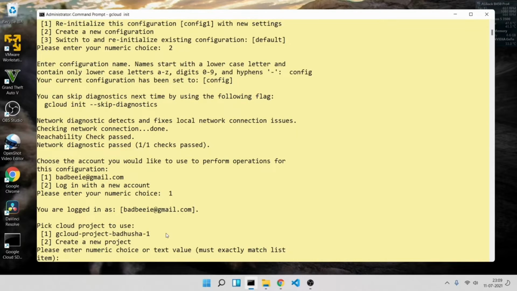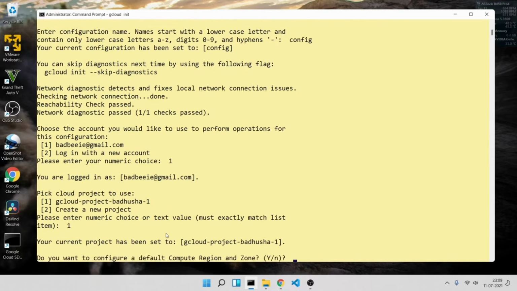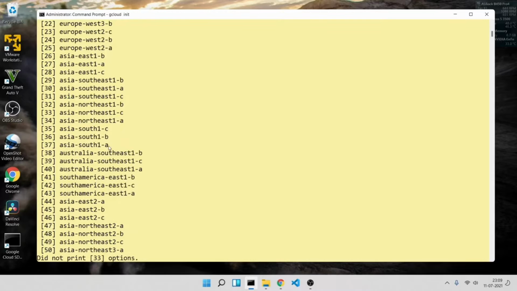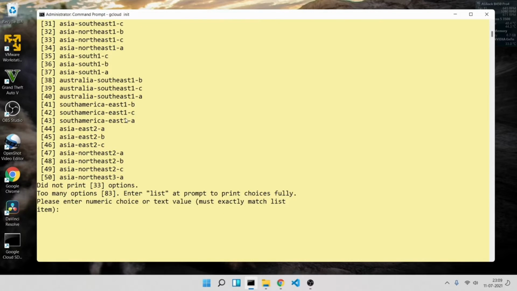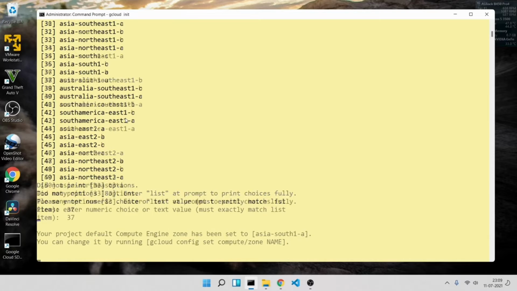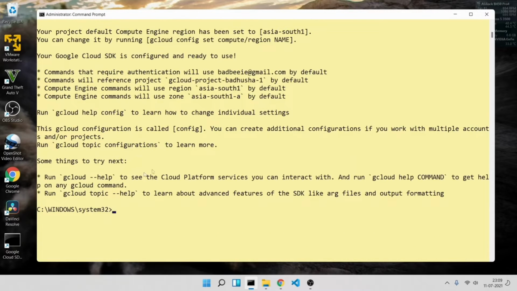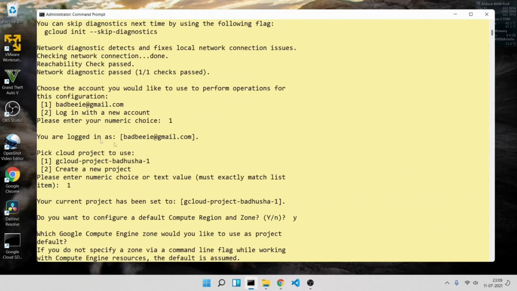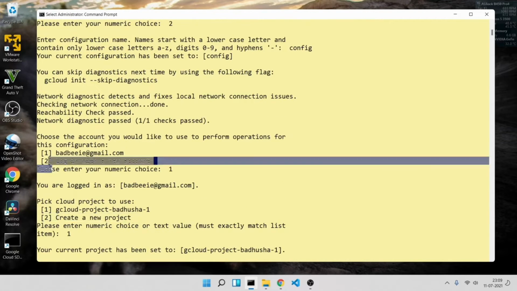Okay, so how to invoke that login screen? Now that I already have a project, I will select that project. Okay, do you want to configure a default compute region and zone? Yes. So I will be selecting Asia South 1A. Anything you can choose in the Asia South. And okay, now that gcloud is configured, if you are choosing that option 2, which is logging in with a new account, this option.